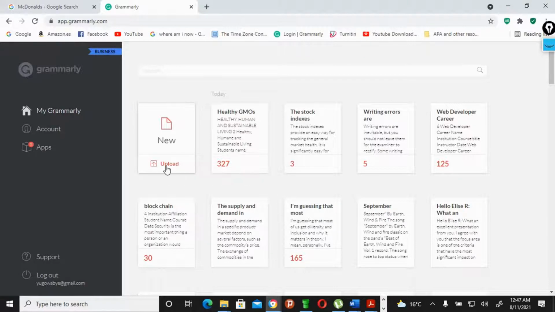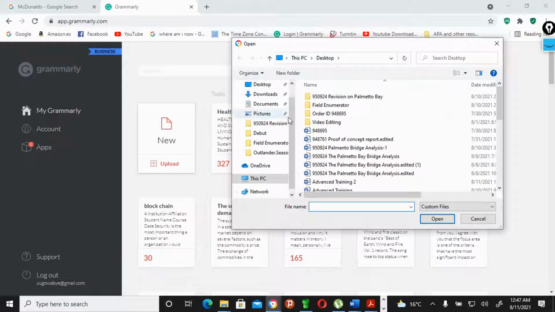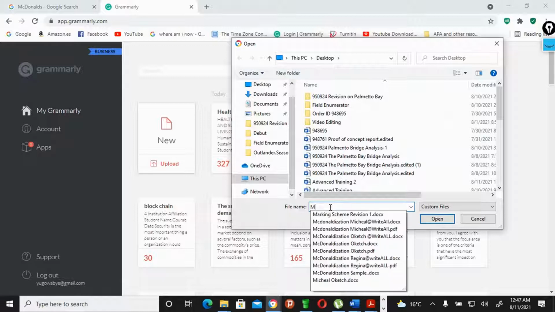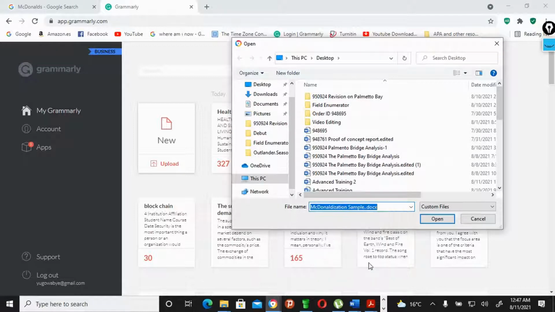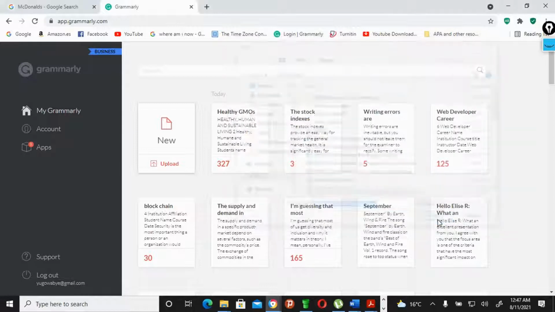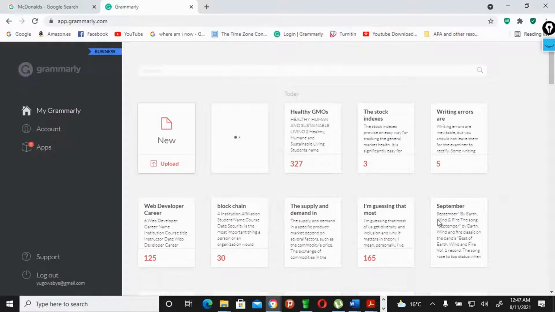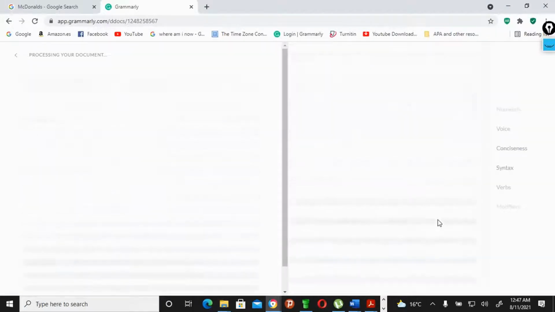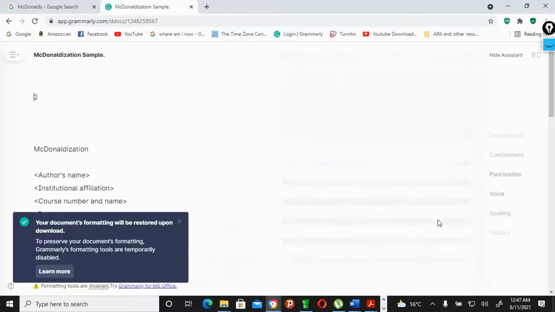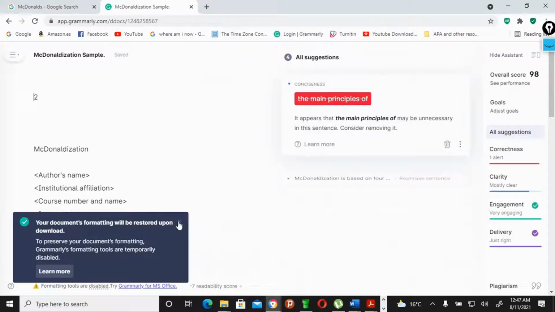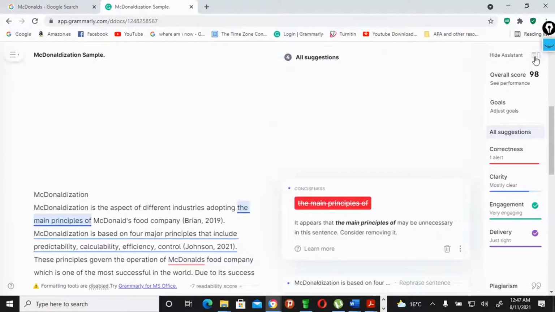So you log in and upload the document. From my desktop, I'm going to look for the marginalization sample, this one here, and upload it. My document is uploading, so I'll give it time, and then it will tell me how my writing is. I'll just cancel that. I've got a 98, so you see I'm not that bad.